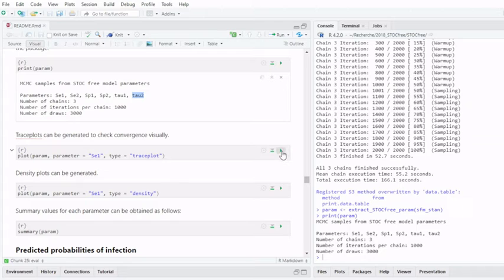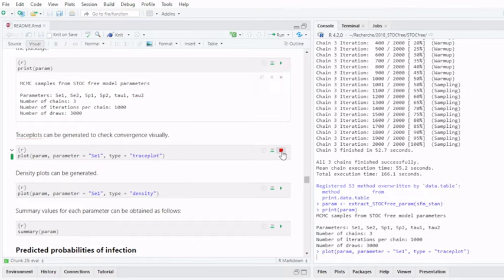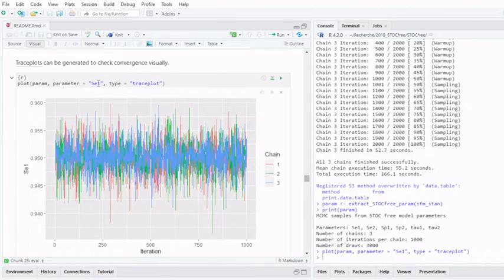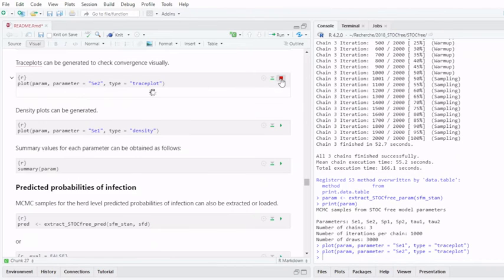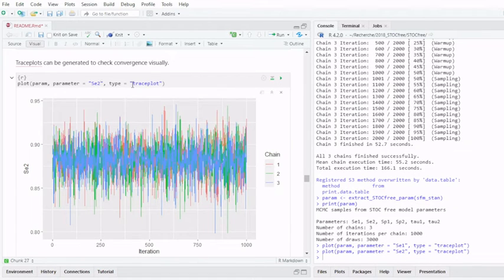So we can have trace plots. So here for the first sensitivity. We can do the same for the second sensitivity. Okay, so everything looks alright. The chains are mixing well.